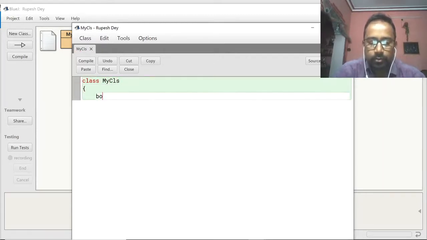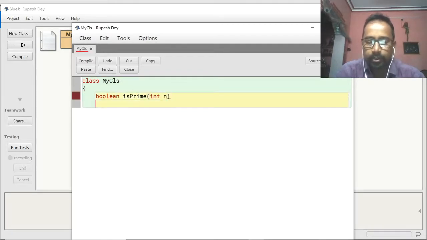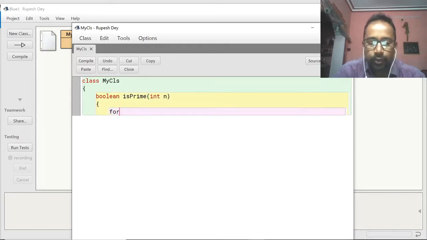First function is boolean isPrime. n is my parameter input. Now I will check whether this n is prime or not. So let me make one for loop, where this i variable will give all the numbers starting from 2 to the number minus 1. So i equal to 2, i less than n, i plus plus.